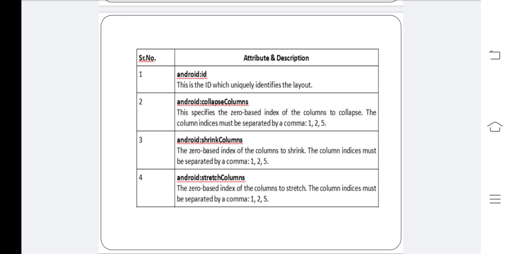Android stretchColumns: the zero-based index of the columns to stretch. The column indices must be separated by a comma.